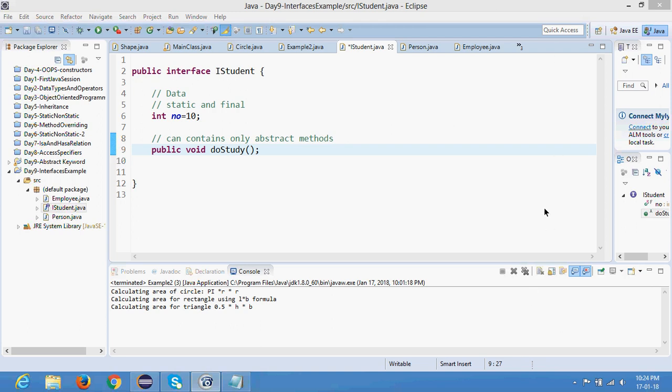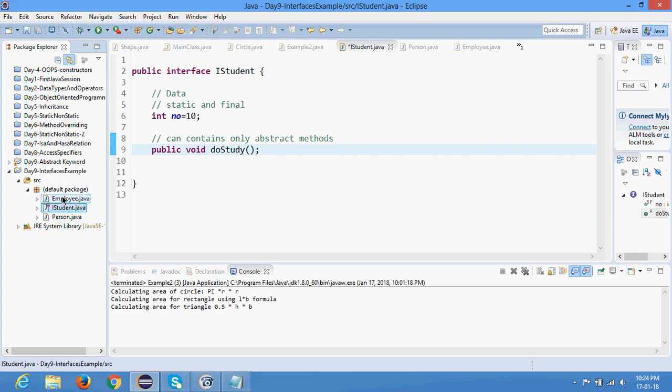Okay, one question from Vijay. If we have two interfaces, can we use both in one class using implements or not? Yes, Vijay. That is the use of interfaces.